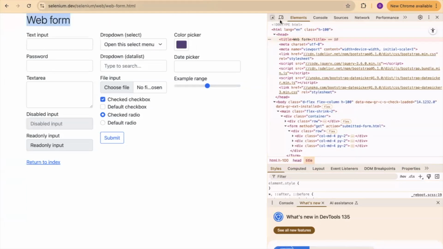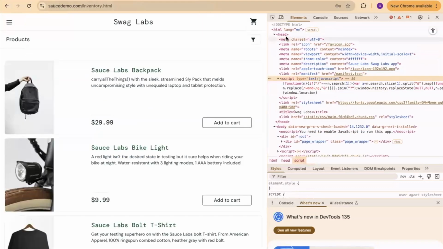But I'm wondering why there is no title. So when you say driver.getTitle, this is what it means. You want to get the title of this web page, you have web form here. If you do the same thing here, I'm supposed to see it here. Oh, it's here. It is here, guys. Okay, I guess I just didn't see it. Okay, so we have Swag Labs, title Swag Labs.